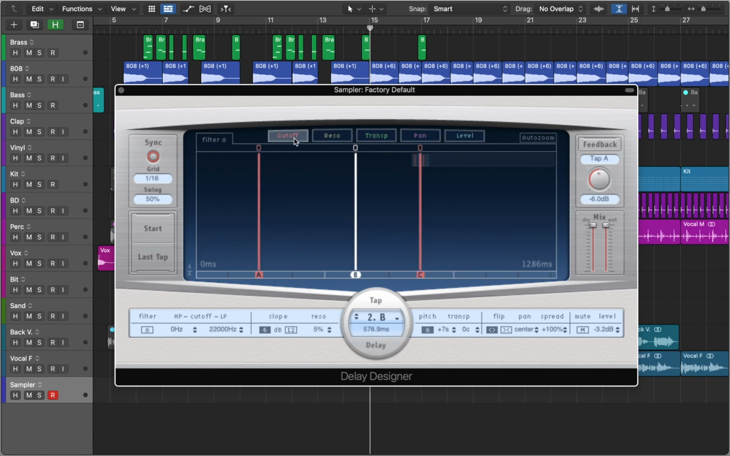Now let's go to the next page, the cutoff filter. Let's select all the taps and activate the filter. Here you can high pass and low pass frequencies. Next we can go to the resonance page. Here you can edit the filter resonance value of each tap.